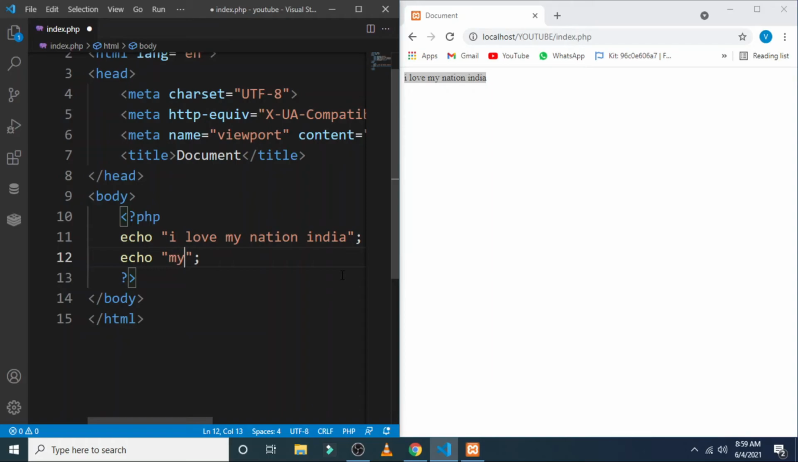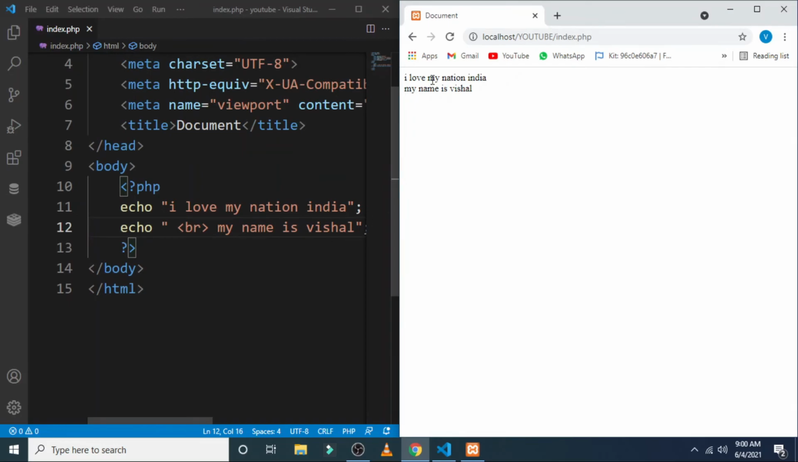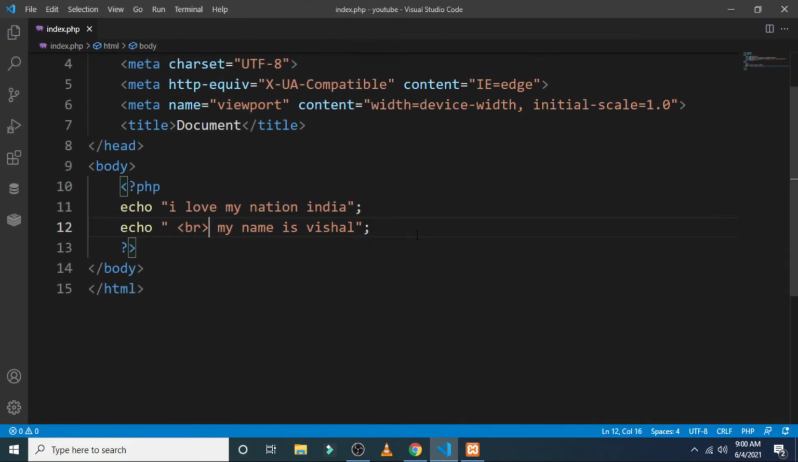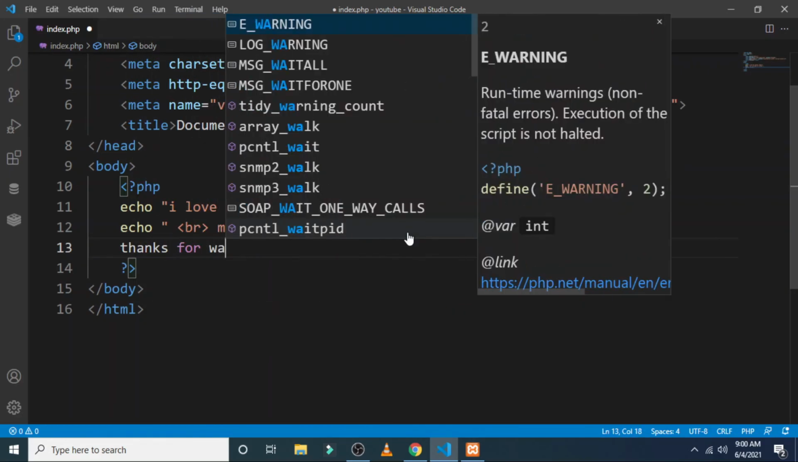So I am writing another dummy paragraph. My name is Vishal. After saving it, as you can see in the preview, it has all been recorded, but there is a mismatch in the words. So we have to break this by using the br tag in HTML. After saving it, as you can see, these two lines are separated by the br tag, and our PHP code is successful. So now PHP has been successfully installed.